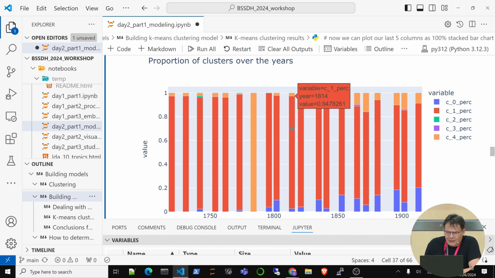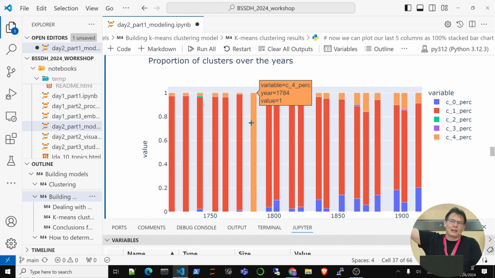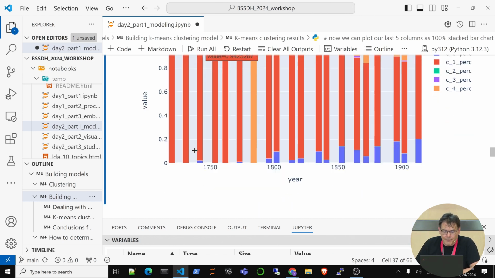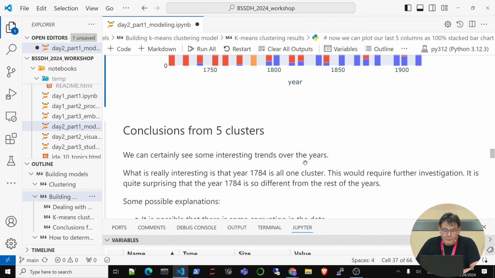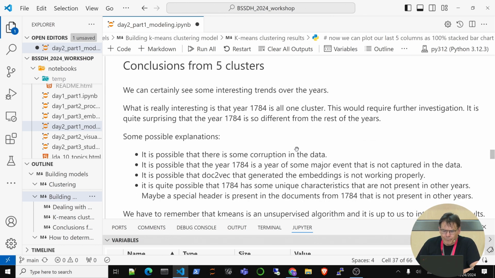So again, what I don't like about this, of course, is that it's very uneven, right? And there are single clusters, meaning that is like an outlier. It's somewhere far away from the other ones, basically. So, well, maybe there's some corruption, but maybe not. Maybe, again, 1784, maybe there are some unique characteristics. So this would definitely be something to explore separately. What's so special about this 1784?